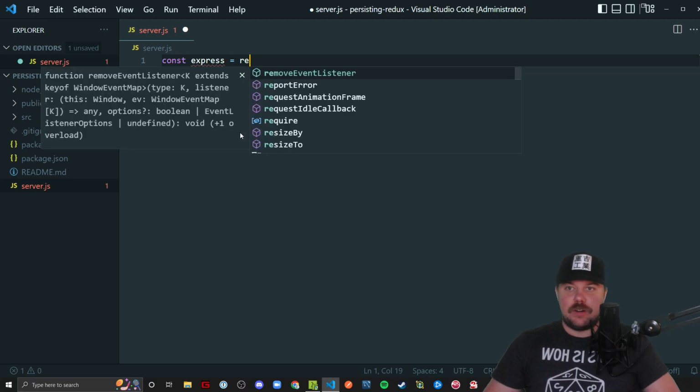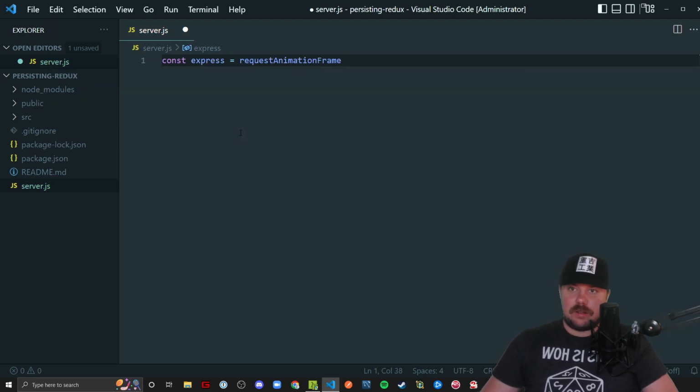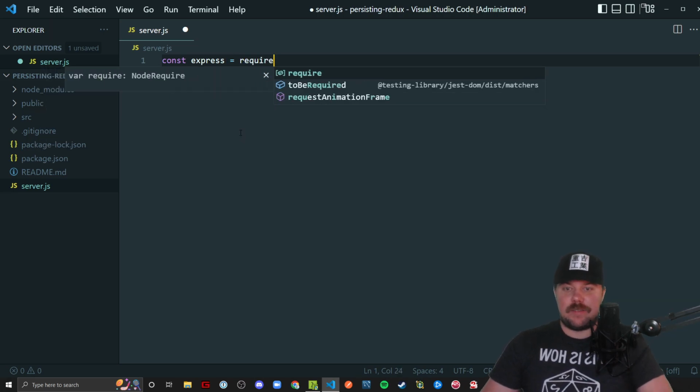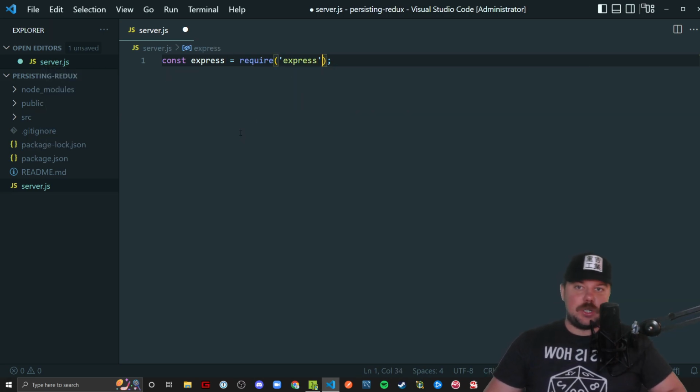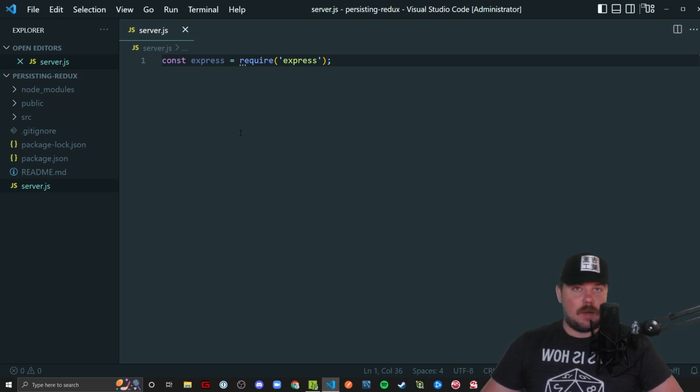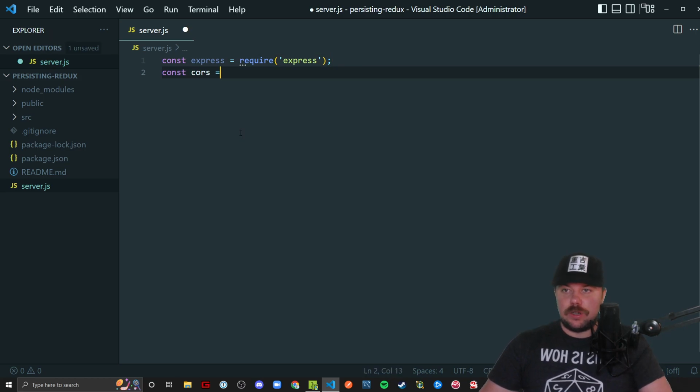Can't wait till we have a version of Node in LTS. Stop it. Typing and talking is hard, everybody. I can't wait till we have a version of Node that just has import statements and the module system is finally figured out, so I don't have to keep jumping between these two types of statements. We're going to need CORS as well.